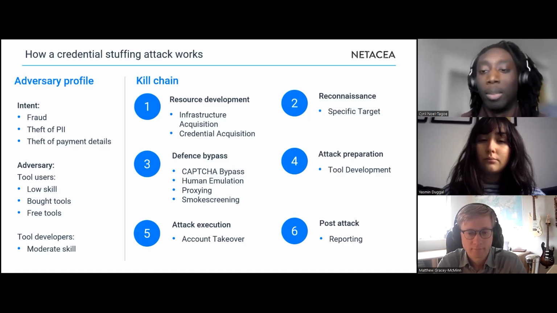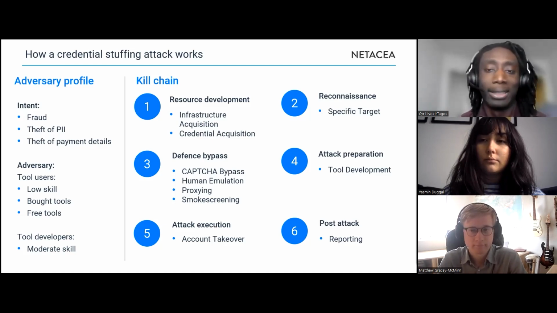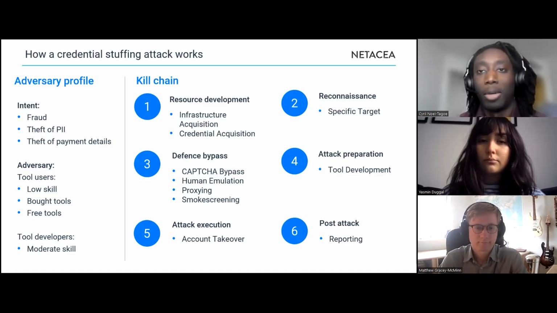Once that's done, they're going to prepare all the tools together. So take the shopping list they've already had, put it together and get ready to launch the attack. Then they're going to launch the attack, throw the credentials at the website and hope that some of them are valid matches, and then they're going to report out. If it is a valid match, we can either sell those credentials on, or we can start using that account for ourselves. So that's how it works in theory. Let's see this in practice now.